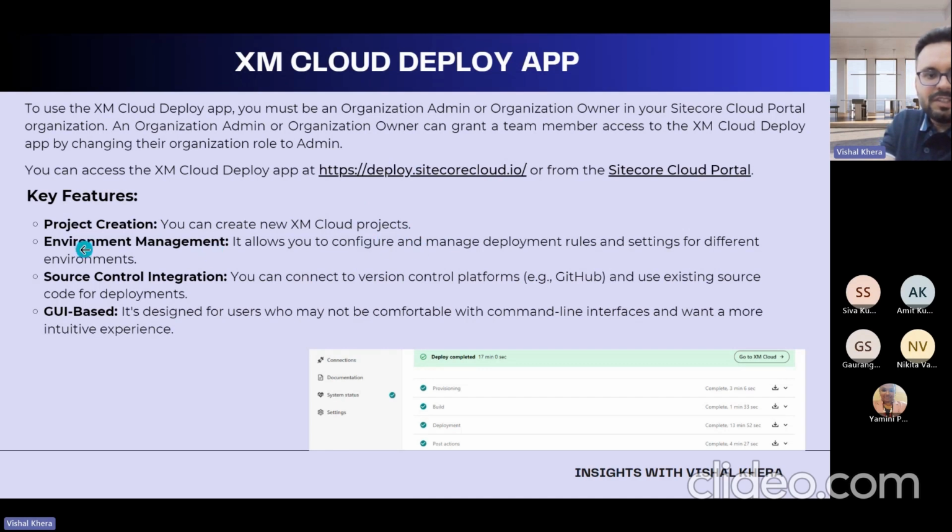Then we have some key features of what we can do in this Deploy app. We can create a project in the Deploy app itself, and when we create a project, we have an option to link that project with the repository. So we can select our GitHub repository there. Then we can manage rules as well, like if we want to trigger the deployment on a new commit, we can manage that rule in the Deploy app when we are creating a project. So we can set up rules for when we want to do the deployment.